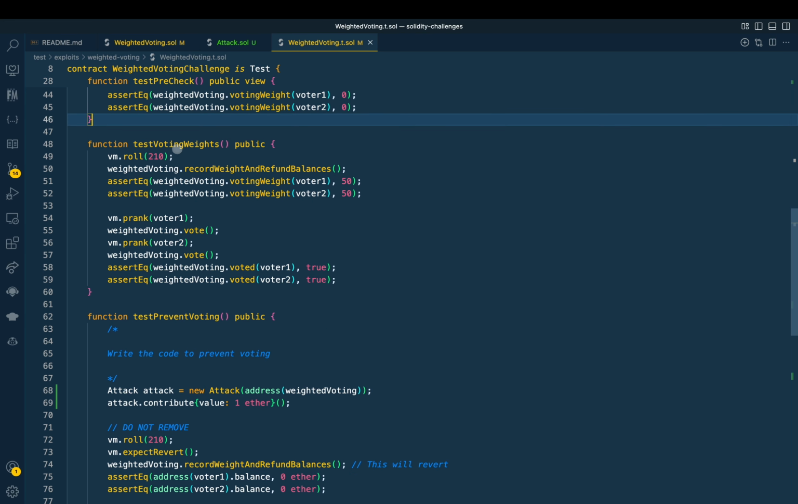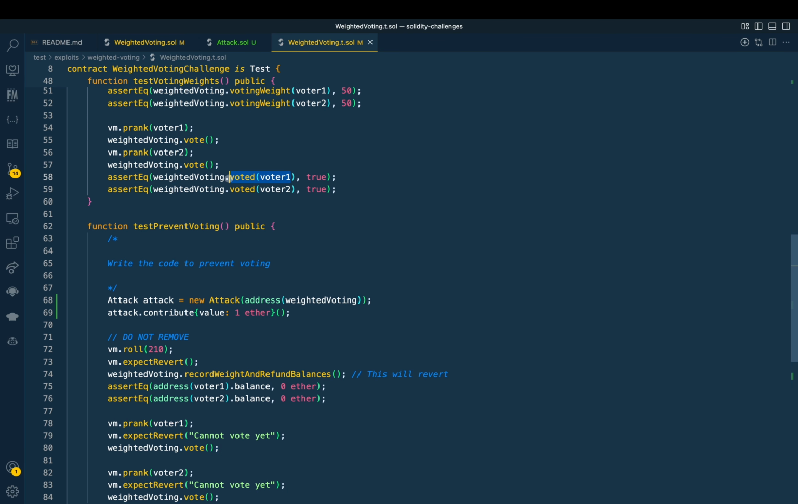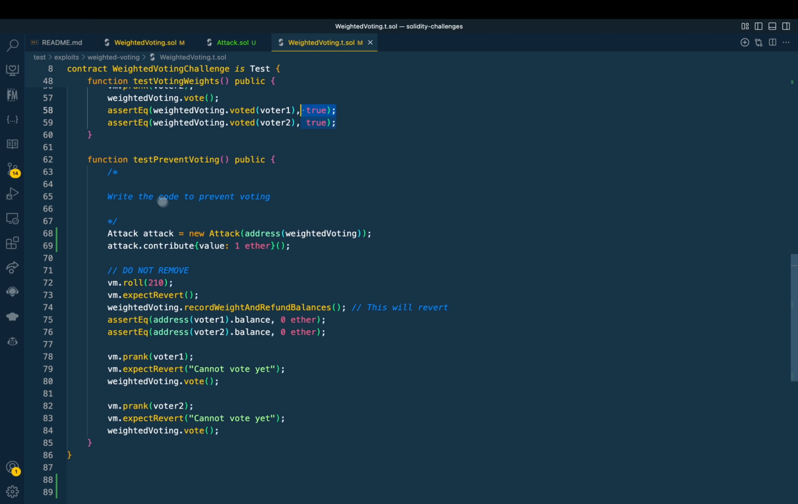Now they're testing for voting weights. Here they go ahead and roll ahead past the 200 block. They now call record weight and refund balances. Here they're asserting that both weights for both voters are going to be 50. They then further prank each voter and allow them to vote. Once they've voted, they check in state if their vote status is true, and it would be. And that would be a successful flow. And now our job is to make it unsuccessful.